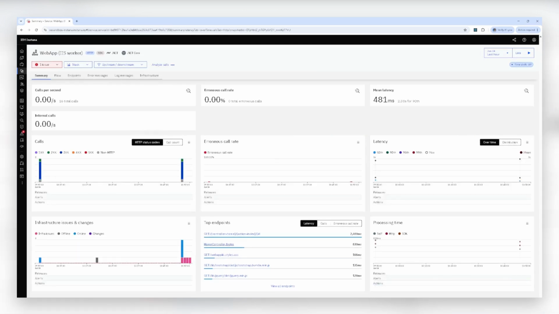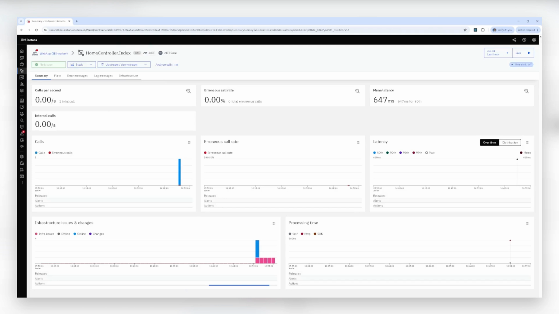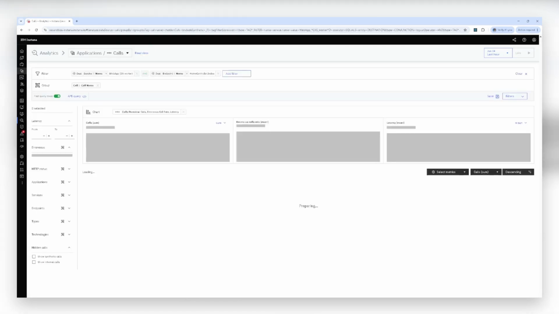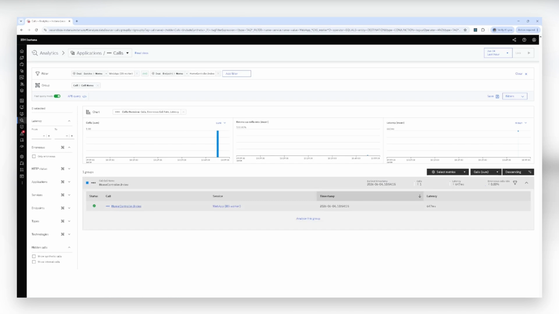This page provides detailed information about the selected service, including call details and performance metrics. Now click the Analyze Calls button at the top of the page. This view displays all calls generated by the application. Here, you can review the generated traces, including the HTTP requests made by the application.